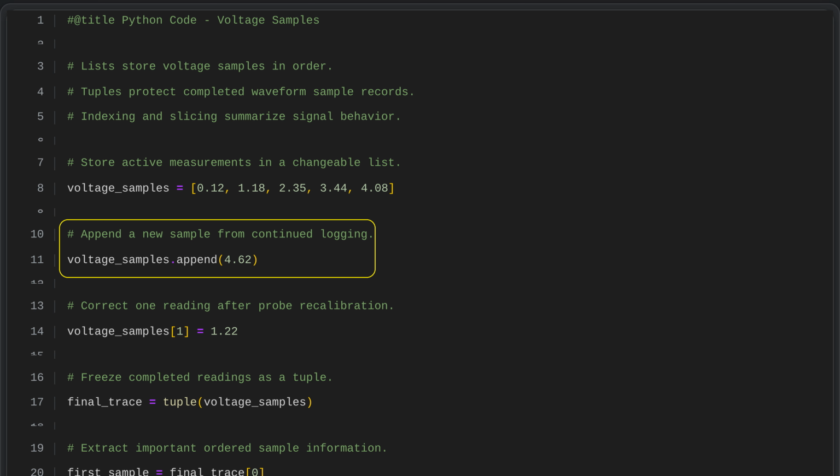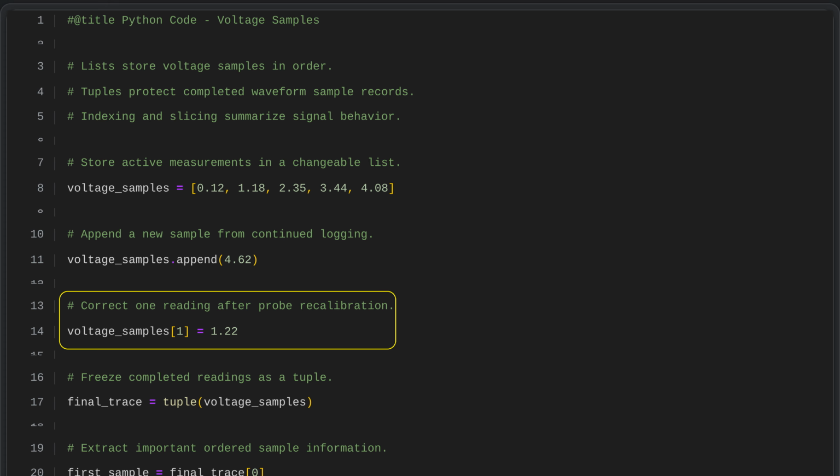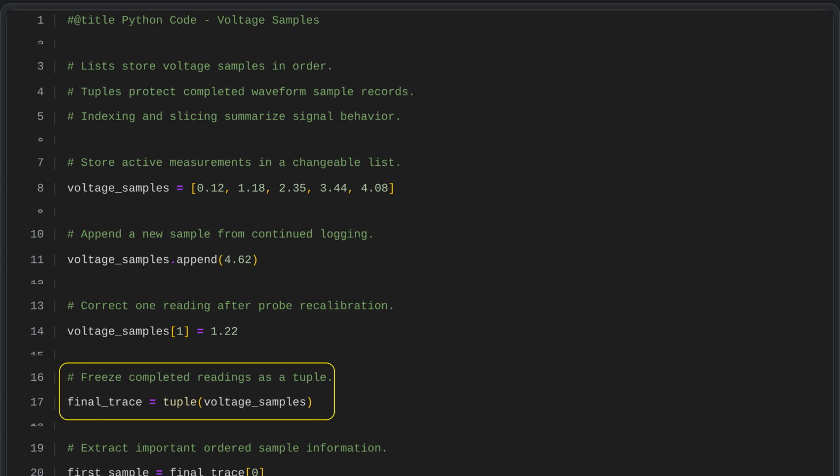A new voltage sample is added to the existing measurements so the data stays current. This keeps the collection of readings up to date and ready for later analysis or processing. The second voltage sample is corrected to 1.22 after recalibrating the measurement probe. This keeps the data accurate and reliable for later analysis. Convert the changeable list of voltage samples into a tuple to make the readings immutable. This locks in the completed waveform data, helping prevent accidental changes during later analysis or reporting.